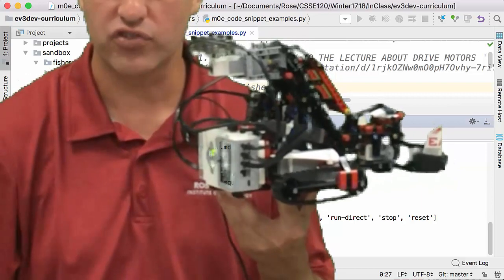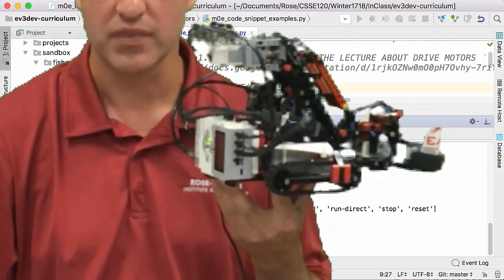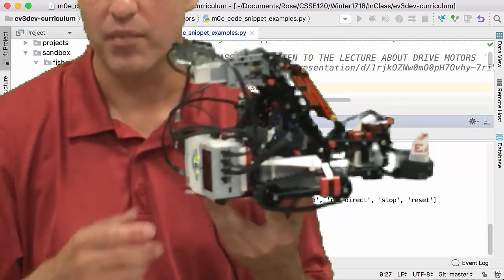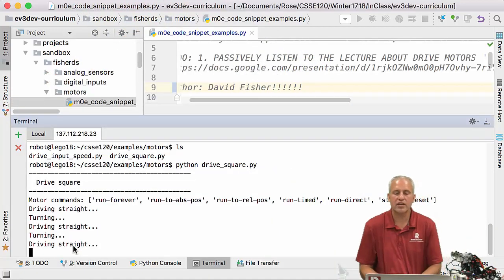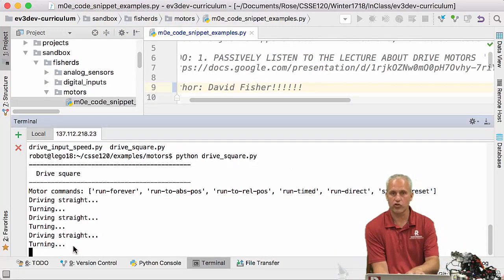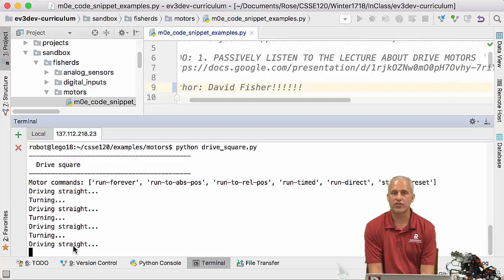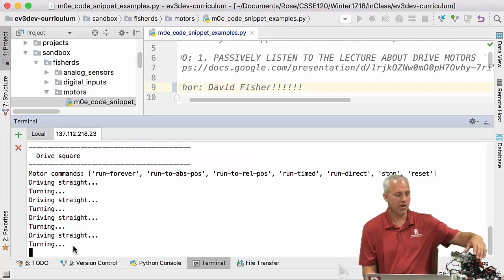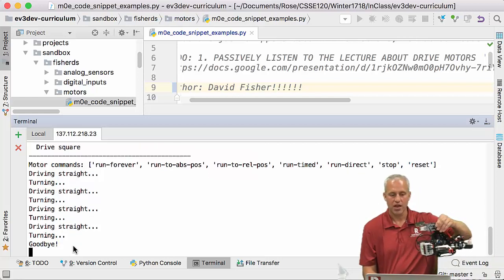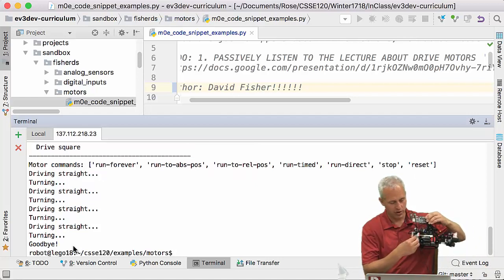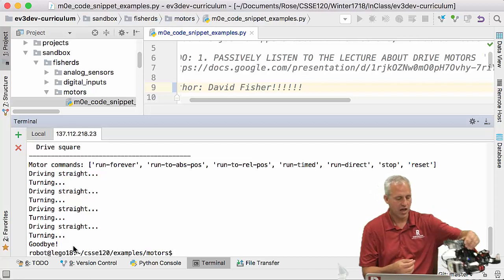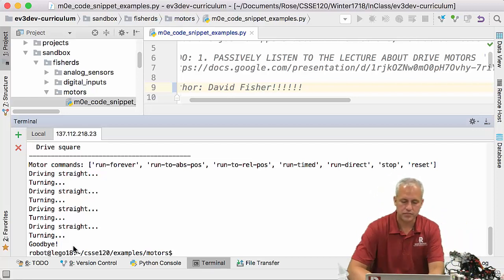So it's driving straight right now for the second segment, and then it's turning, and it's going to go for a little while, right? If you wanted to kill the program, you could hit Control C, but I'll warn you that if you do that, the motors will keep doing their last commands. So if your robot ever gets away from you, just pick it up. If it's going truly nuts, you can always just unplug the motors temporarily. They're in ports B and C, and that will help you out a lot.